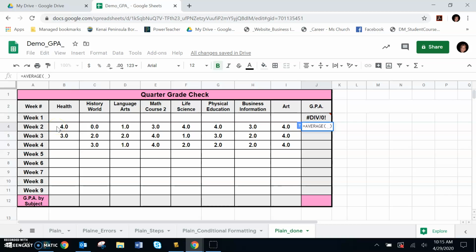So I click in cell B4 this time. Click, hold, drag all the way to I4 and release. Now the problem is that sometimes you might click somewhere else as well, like that. See how that has now changed the formula. So that's not good. I still have my flashing cursor.